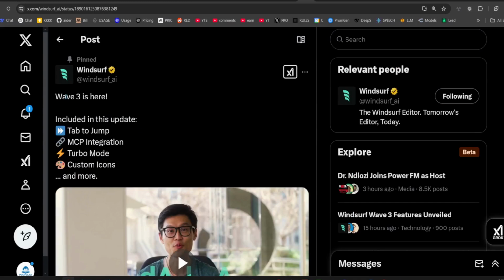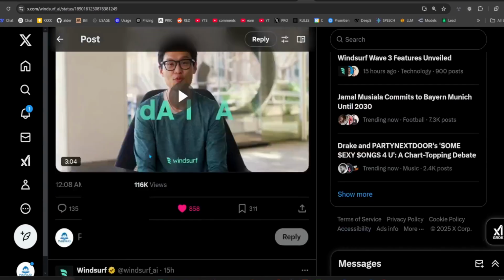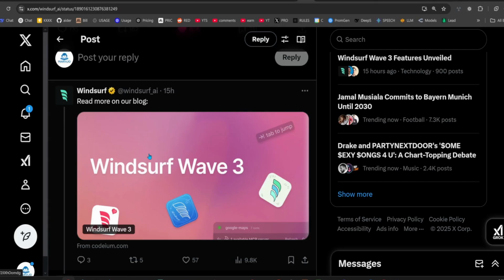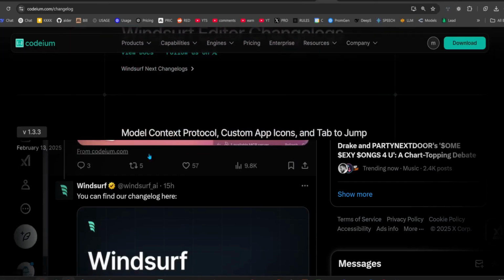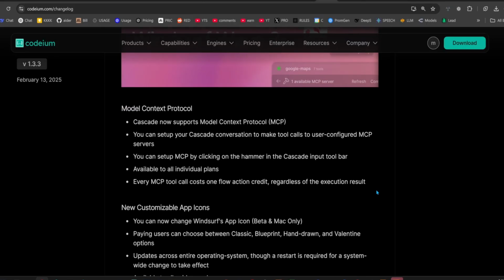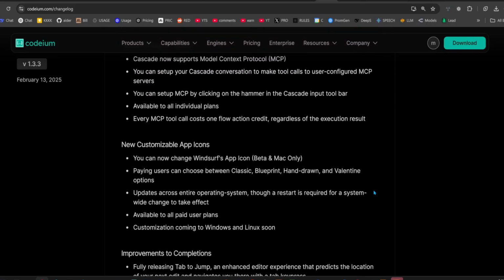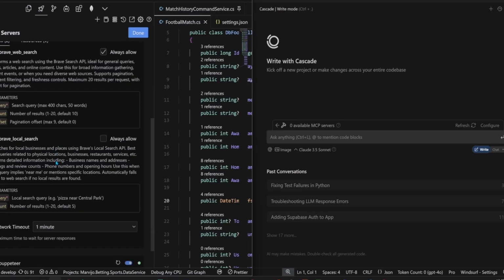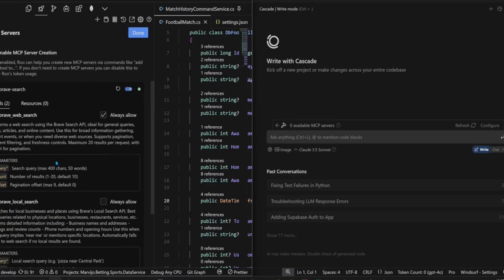Windsurf recently introduced Wave 3 of their updates, which introduced the long-awaited tab to jump and a model context protocol integration. We'll compare these updates to Cursor's recent updates. The tab to jump feature has been what has given Cursor a significant lead over Windsurf until now. MCP gives Windsurf access to private data, which is provided by private or secure servers.